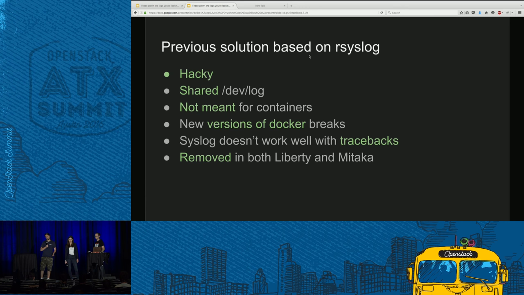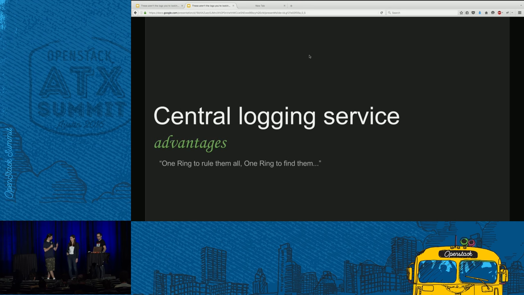The other thing is that syslog wasn't meant for multi-line logs, and Python tracebacks are multi-line logs, which basically means it's ugly, and you don't want ugly logs. At some point, we didn't even have tracebacks. That was a bug which we fixed, but it was still ugly. Running rsyslog with Python code is possible, but it's not pretty. So bottom line, we totally removed it from Liberty and Mitaka, because right now we are doing something a bit different.